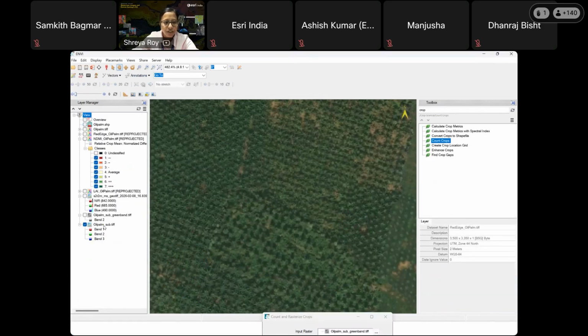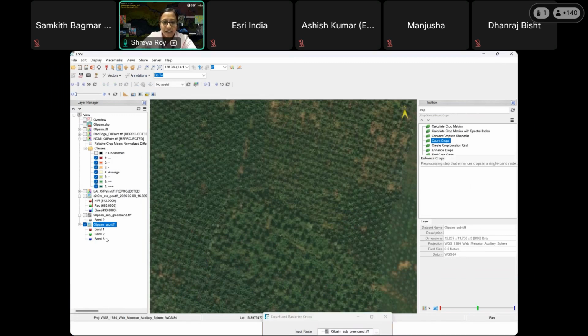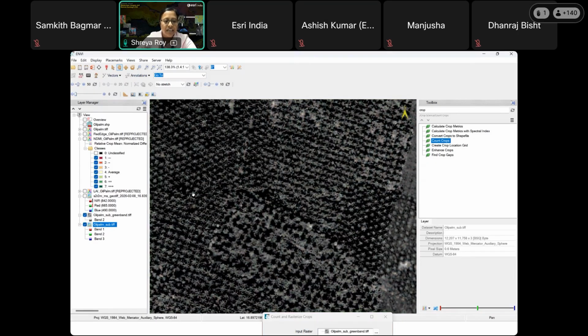So I have imagery. Here I have taken two images. One is my high resolution imagery, which I have used for the count crops. These are the oil palm canopies. Before that, I did a band enhancement, because this count crops algorithm takes a single band as input. You can use a thematic layer also. This image has RGB bands, it's a 3 band. So I did a spectral subset for the green band, and I have written this.